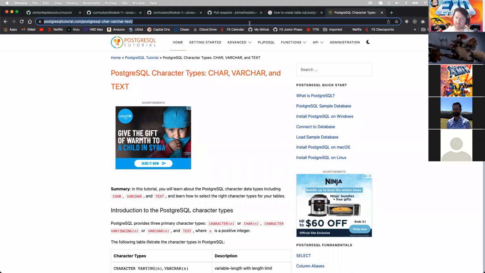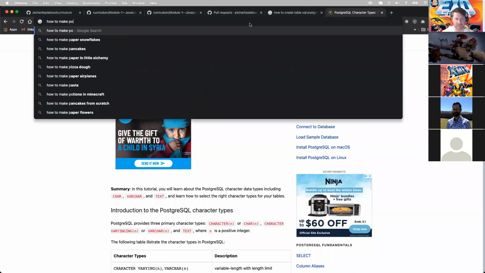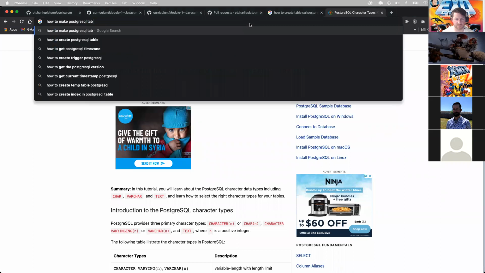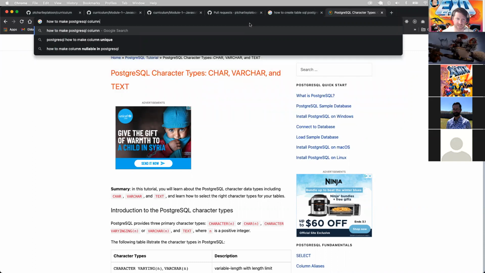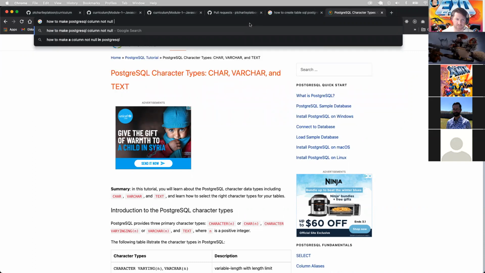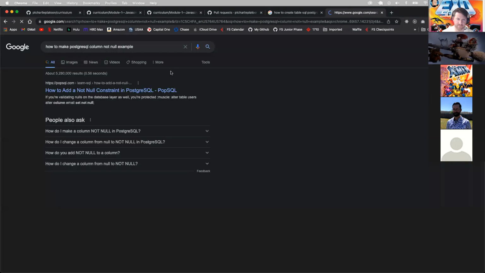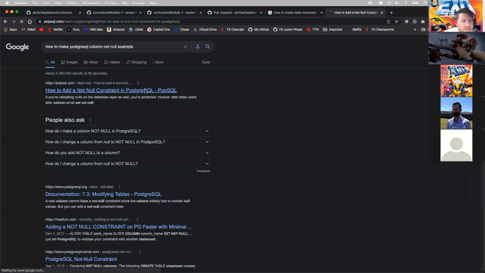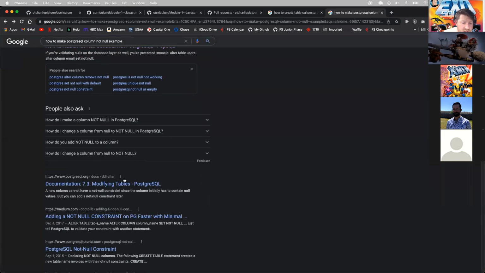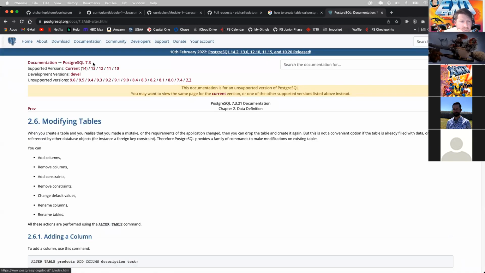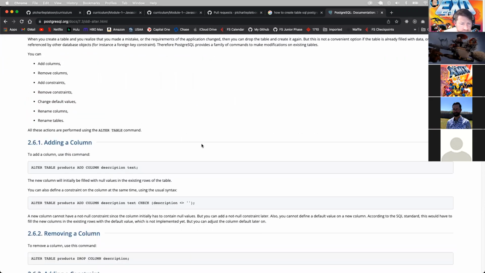So I'm new, how to make a Postgres table or field, I would say column, not null. Example. So I don't know what this is, but let's see. Alter table set not null. So maybe it's not null. I can actually look at the Postgres documentation. I don't know what version we are, but there's a bunch of different versions. That's like the lowest version.